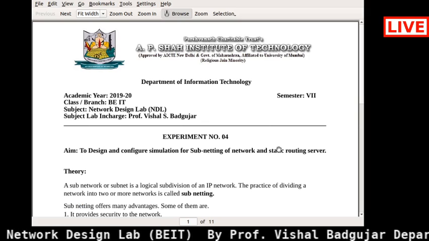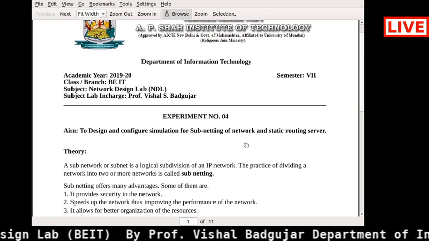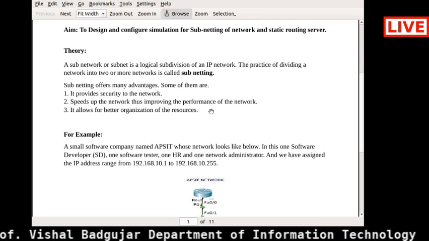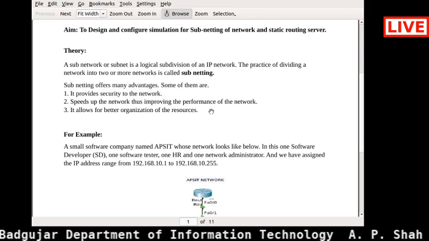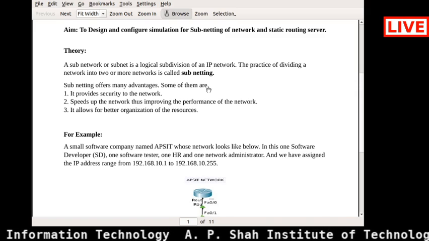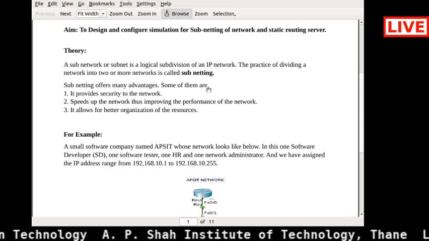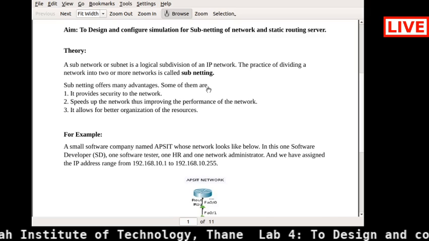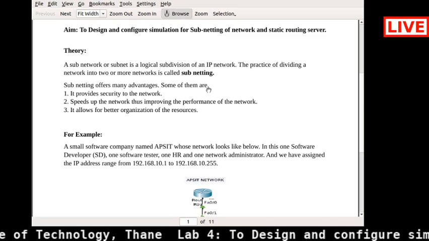Okay, if you see in this experiment number 4, for the subnetting part, I have already explained to you that it is nothing but some logical subdivision of your IP network. So your network will be divided into two or more networks, which we call subnetting. There are some advantages of using this subnetting.